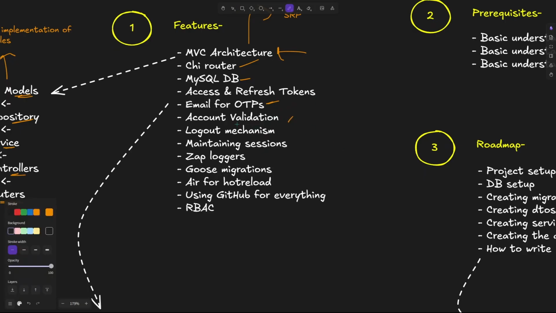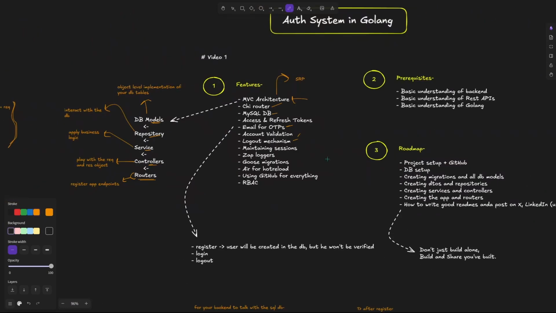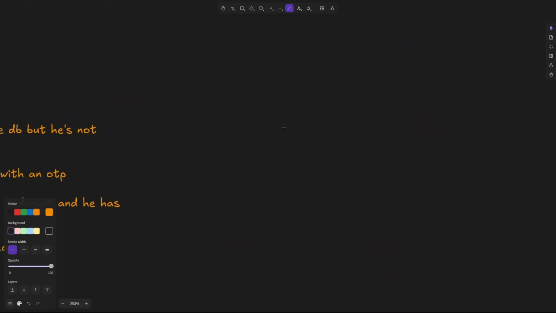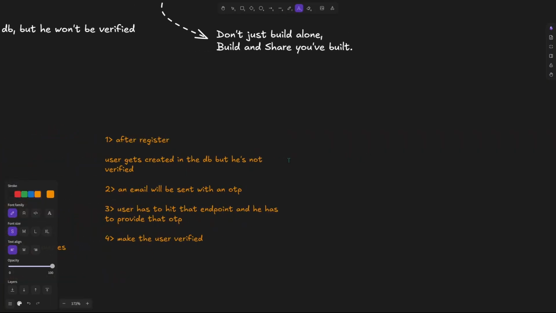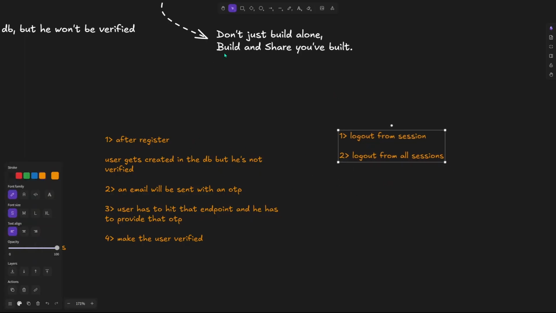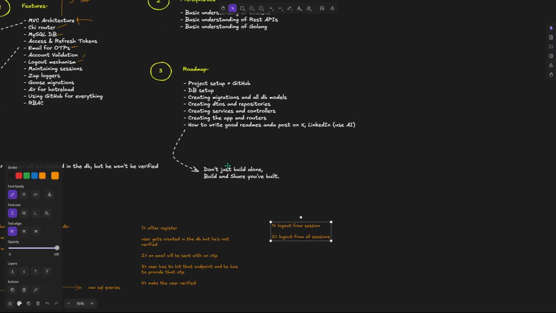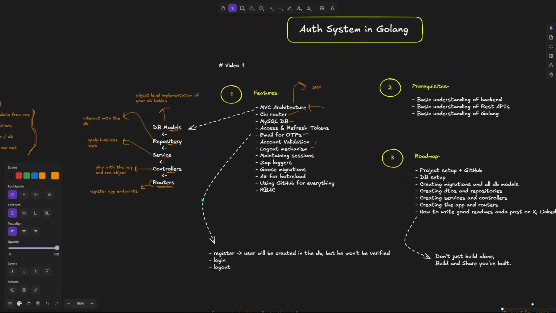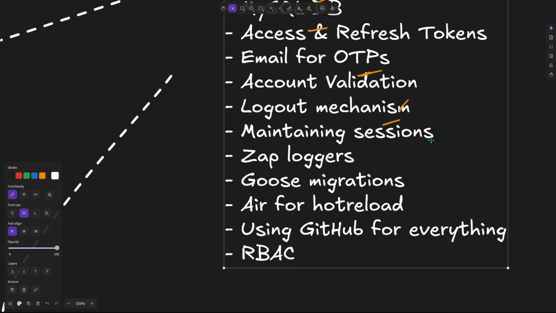Then we are going to have an end-to-end logout mechanism. So over here we are going to have two things for this logout. Number one is we are going to have a logout from the current session, and we are going to have a logout from all sessions, right? So we are going to make this logout mechanism, which again I'm going to explain in the upcoming lectures, but here I'm just giving it a bird's eye view. All right, so this is done.